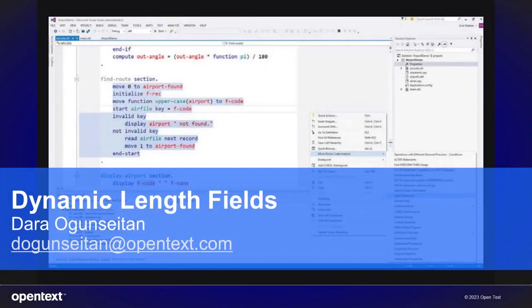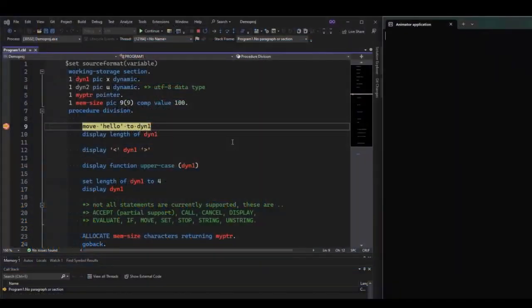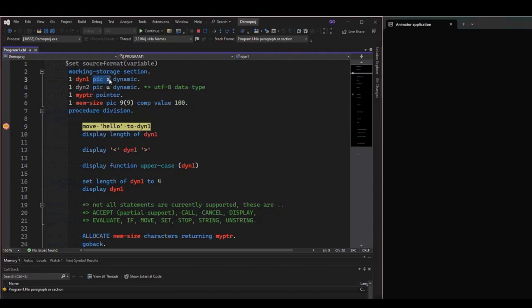Now, traditionally, COBOL developers have had to declare the size of a field at compile time. But in this segment, Dara is going to tell you about some new features for dynamic length items. Hello, I'm Dara. I'm going to give you a little taste of how the new COBOL dynamic length clause works. Dynamic length items must either be a PIC X or the new UTF data type.